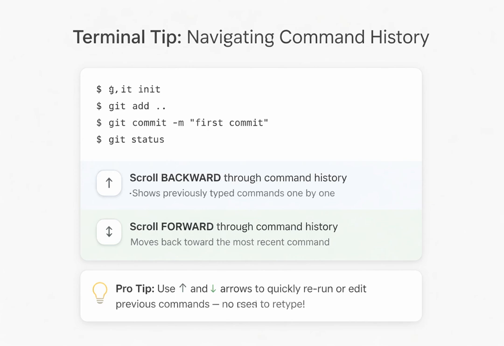Pressing the up arrow scrolls backward through your command history, showing you each command you've previously run, one at a time. Pressing the down arrow moves you forward again toward the most recent command. This is a small tip, but it saves a huge amount of time. Instead of retyping long Git commands, you just arrow up, find the one you want, and hit enter. It's one of those things that becomes second nature very quickly.